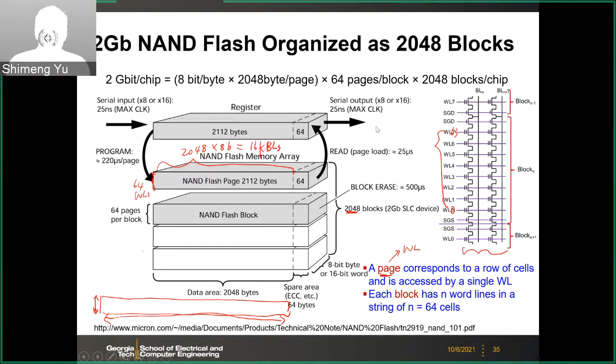So here the typical timing is shown. If you want to erase the whole block, you may need like 500 microseconds. If you need to program a page, one word length, you may need 220 microseconds. And if we want to read out the page, one word length, it may take 25 microseconds. I believe those numbers are from this data sheet from Micron for this particular NAND flash.